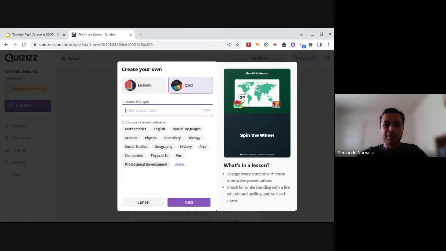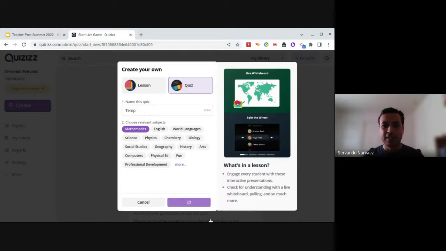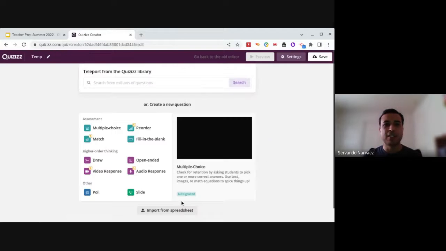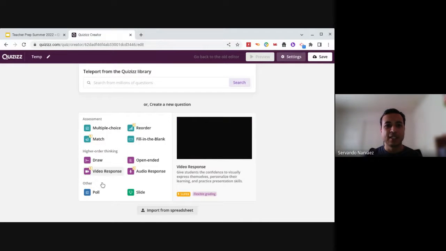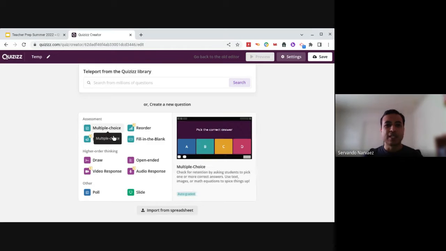And then give it a title. I'm going to call it temp. Choose the subject. Let's say math is the first one there. So then click next. And this will give you the different types of questions that are available. Again, anything with the Thunderbolt, you have to pay for it. So I have not attempted any of those. You can select the one that you want.